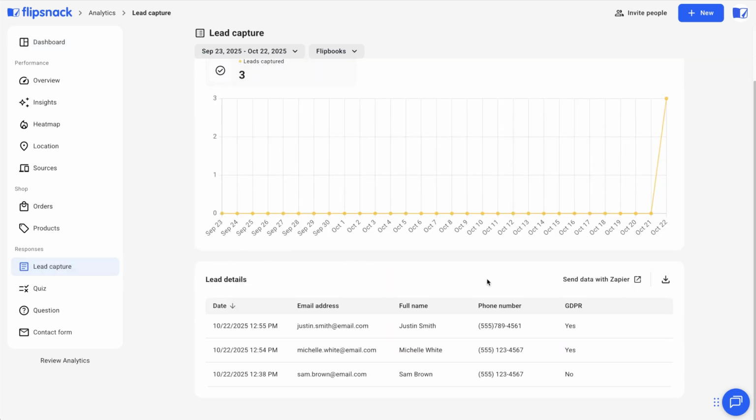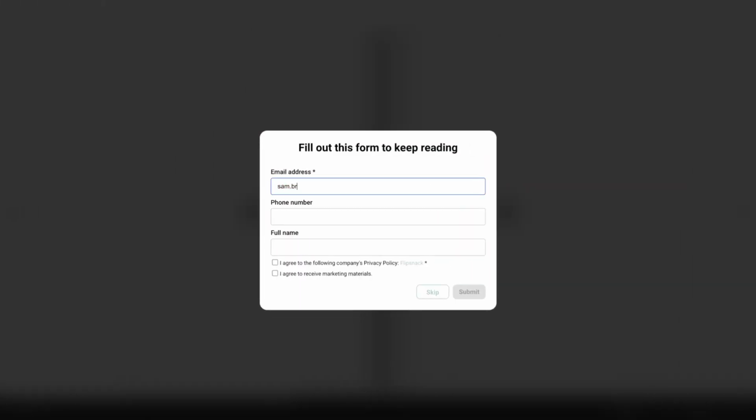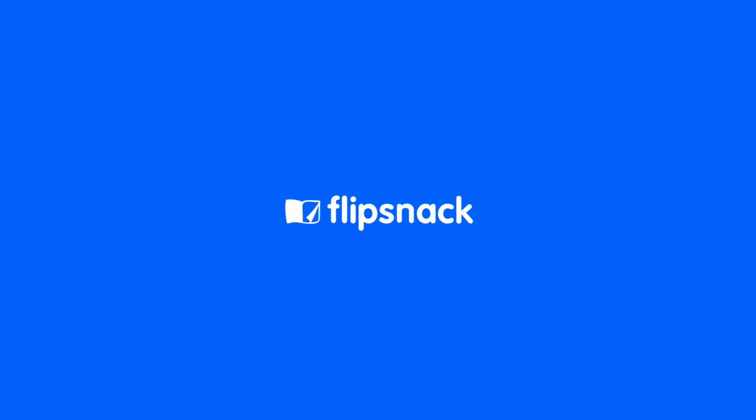If needed, you can send the data through Zapier or download all the responses as a CSV file. And that's it. Adding and managing lead forms in Flipsnack is a powerful way to gather information from your readers, customize the data you collect, and ensure privacy compliance.